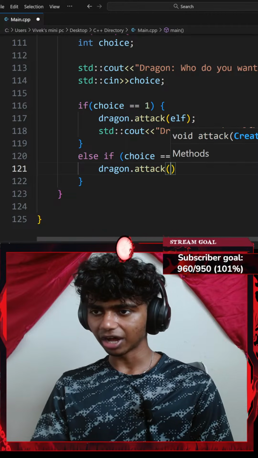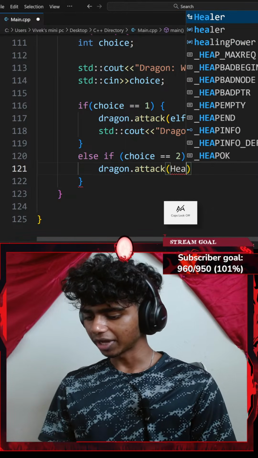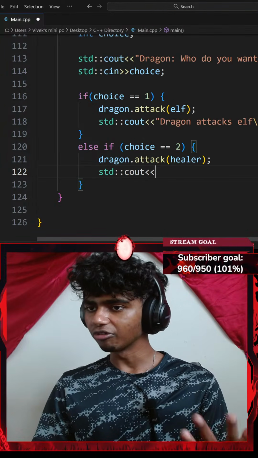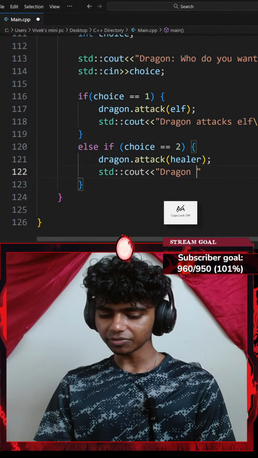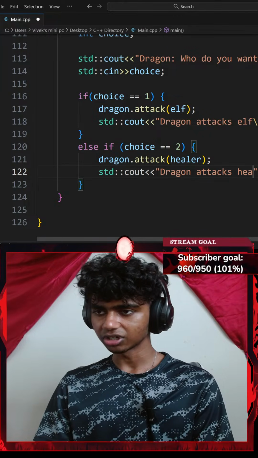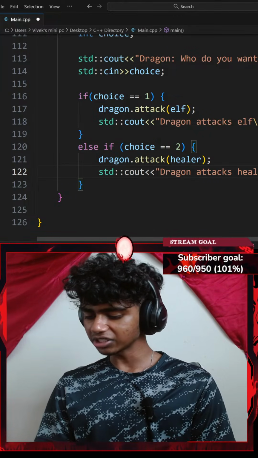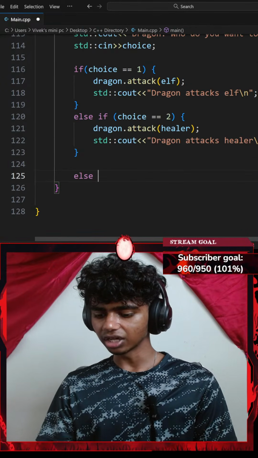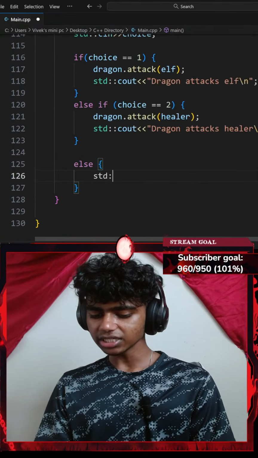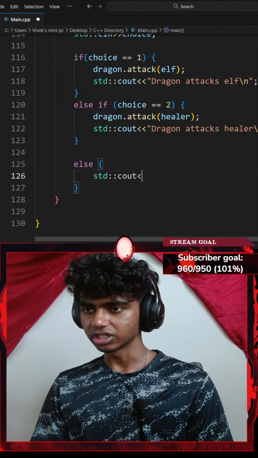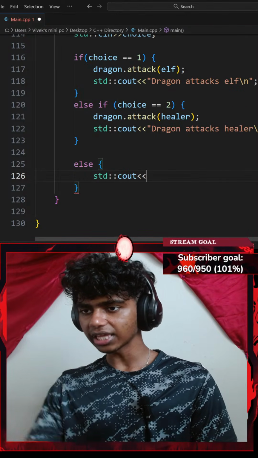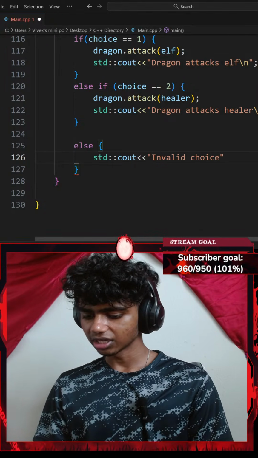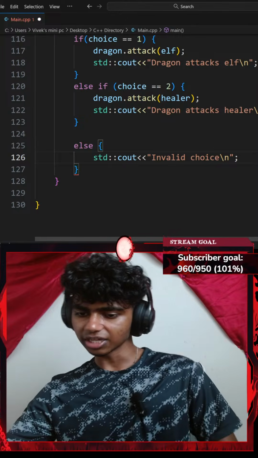Okay, that said, I'll do something like dragon.attack. I want to attack my healer, my healer object, ending with a semicolon. And I'll add a standard console output with an insertion operator that says dragon attacks healer, with a new line, ending with a semicolon. And then I'll add an else clause, with curly braces, that has a standard console output that says invalid choice, with a new line, ending with a semicolon.